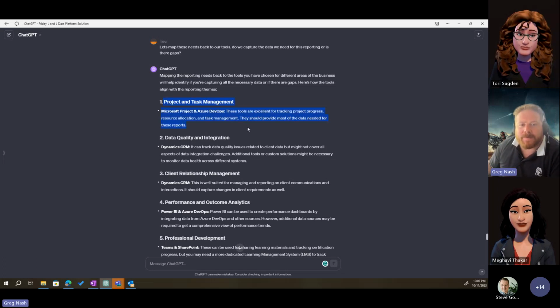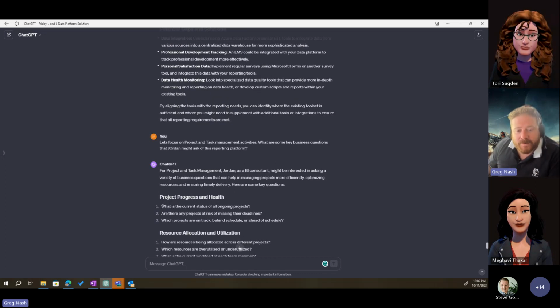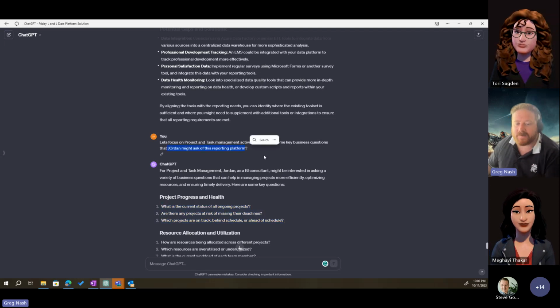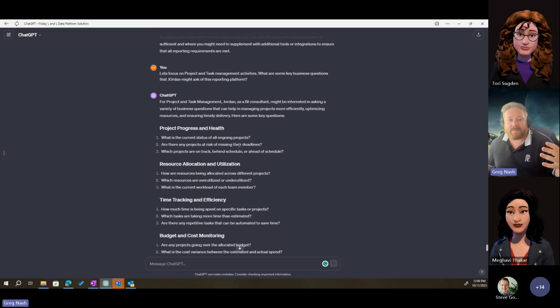What we did is that we're mapping our reporting needs back to the different areas of the business. So we have this project and task management, the different tools that we would use, and then we focused on our friend Jordan, who is a BI consultant, and what are the sorts of questions that Jordan might ask of this reporting platform. So that's what we asked ChatGPT, and they came back with some good ones. This is a great way to use ChatGPT, like I've said in the past. Use it to help you brainstorm business questions you could ask of data sets. So you've got a data set, got a good idea of what's in that data set, get it to brainstorm with you what are some of the questions you could ask.